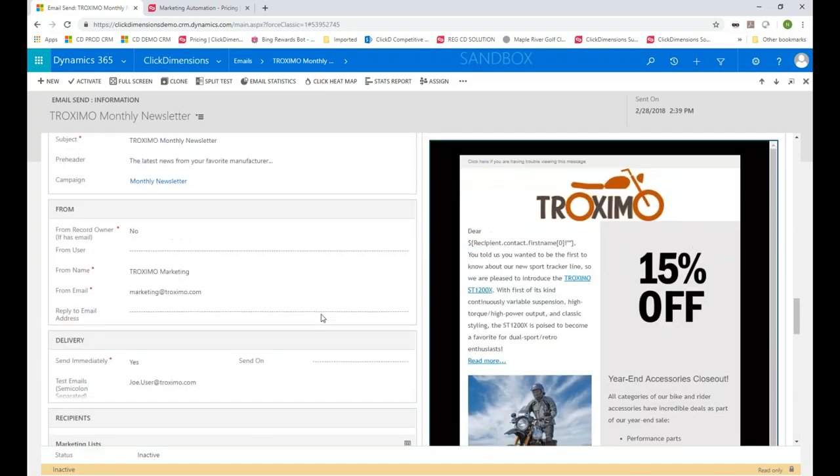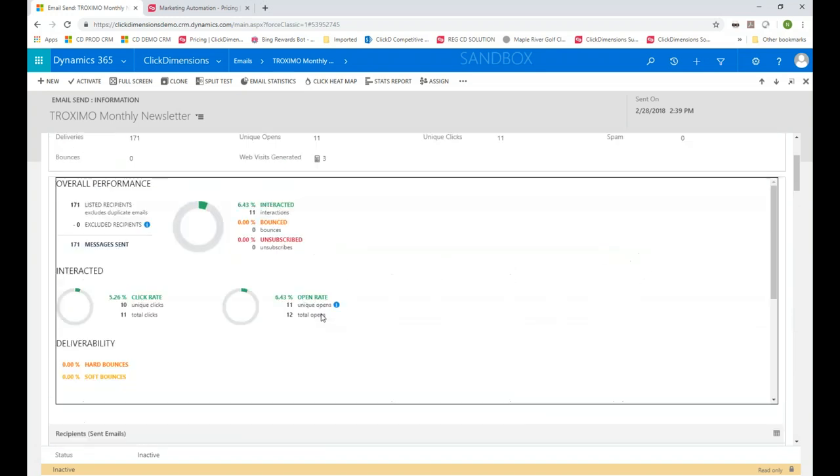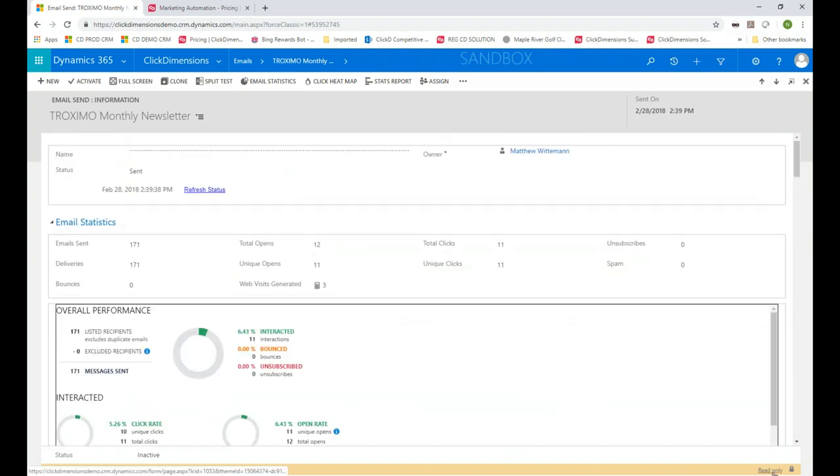So scrolling back up, this is one that we've already pushed through. It's an inactive, read-only file that you see down here at the bottom. Once it's in that status, this has been sent, and you can refresh this if it's in the process of being sent. These are the stats that pull through in real time as this is being executed and sent through. So we've got your emails sent, your delivers, your bounces, your opens, clicks, unique clicks, unsubscribes, spam, all of this at a high level.